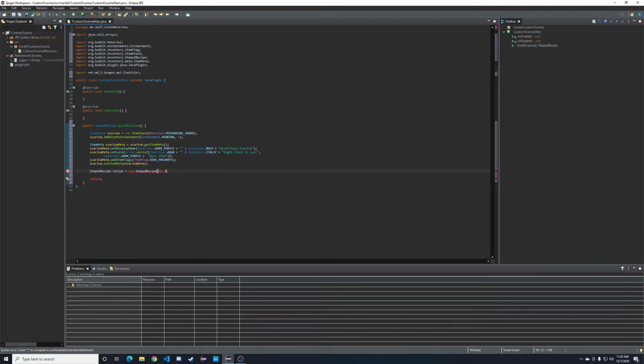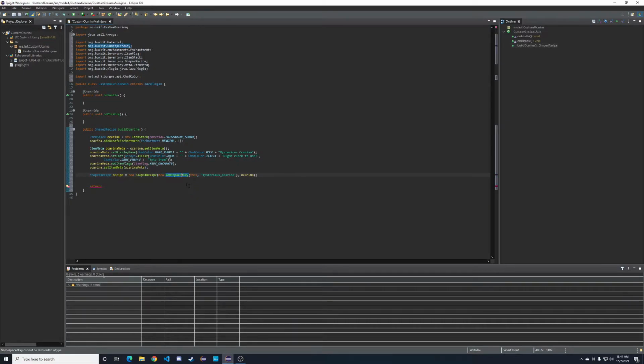So we're going to do new NamespacedKey. Oops, I put a capital on the S. I keep forgetting that namespace is one word. This comma mysterious ocarina. And that can be whatever you want, that key, by the way. And then we're also going to pass it ocarina, which is the custom item we have. Great. So now we need to import NamespacedKey from org.bukkit. And now we have our shaped recipe done.